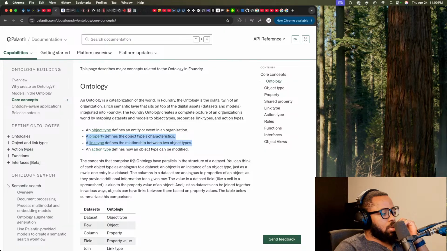The concepts that comprise the ontology hybridize in the structure of a data set. You can think of each object type as analogous to a data set. An object is an instance of an object type, just as a row is one entry in a data set. Okay.